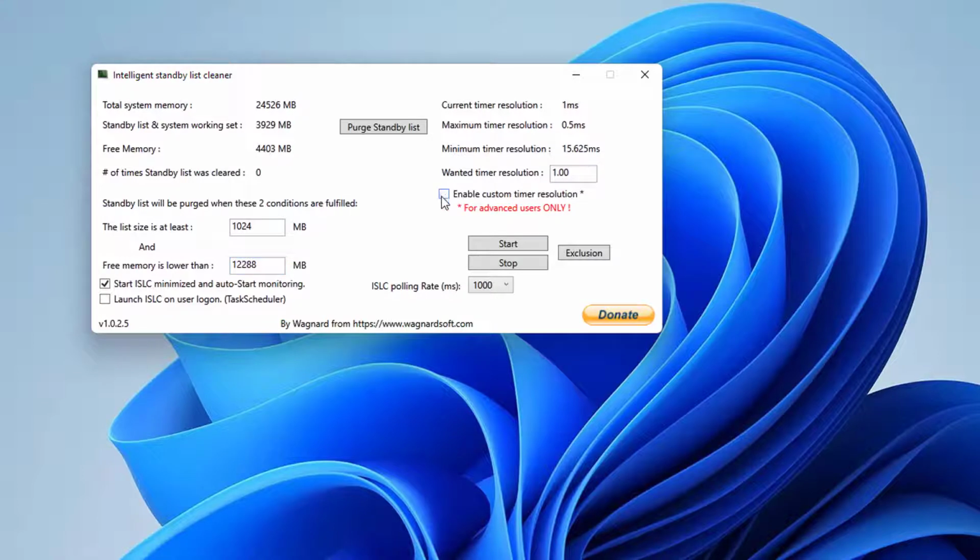And then you want to check this enable custom timer resolution. And you want to set it to 0.50. And then the polling rate, you never want to set it to anything other than 500, 1000 or 10,000. I usually leave it at 500 to 1000. I've been leaving it at 500 lately, and it's felt really good.